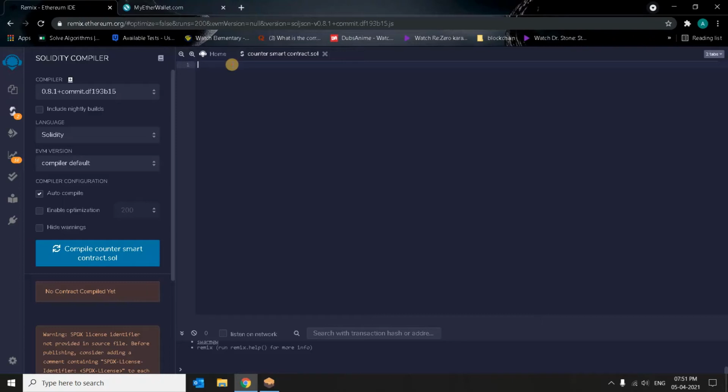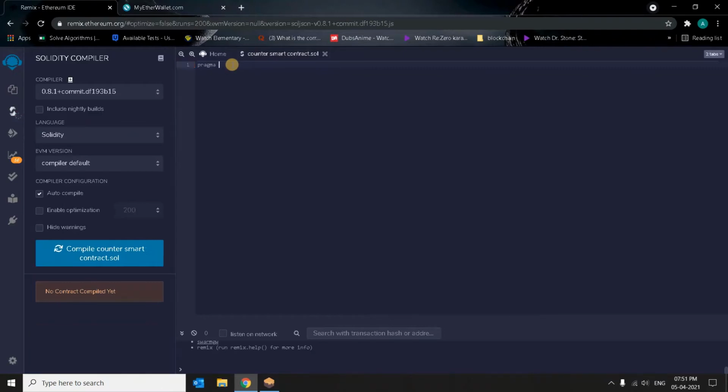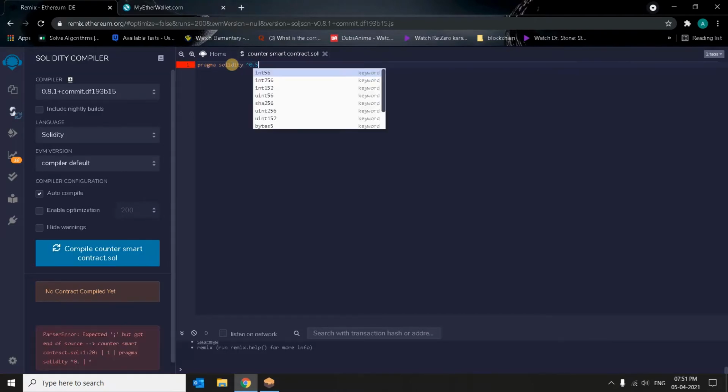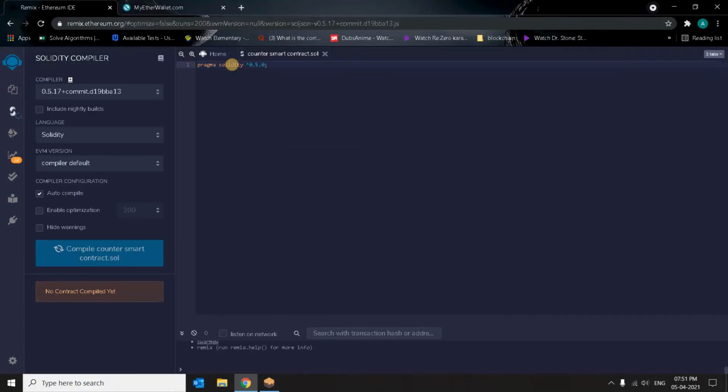First, we need to define the Solidity version. So pragma solidity. I'm going to use the version 0.5.0 and a semicolon. This is the minimum version that the smart contract can support. We can define the compiler here, and it can go up to 0.8, I guess. I'm just going to use 0.5. You can also use some other version if you want, so the functions may vary for the future versions.